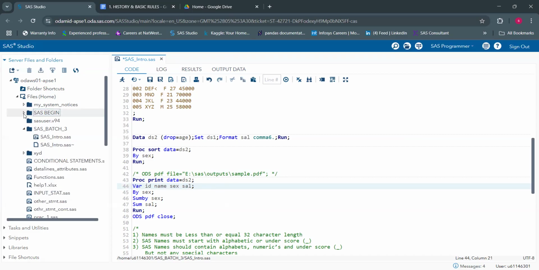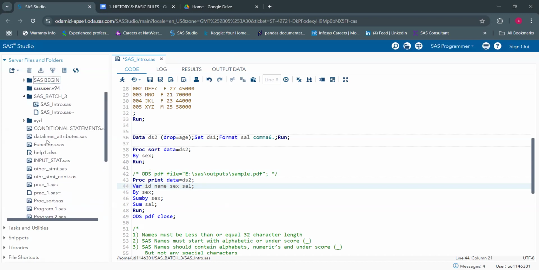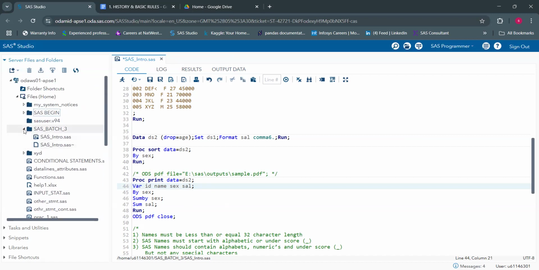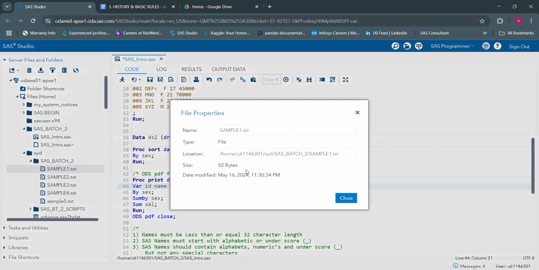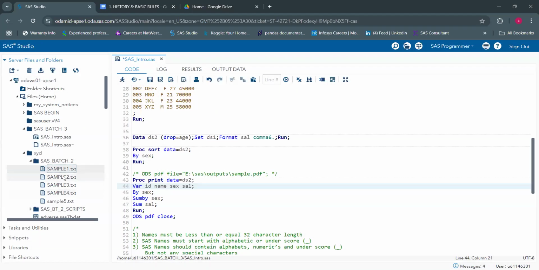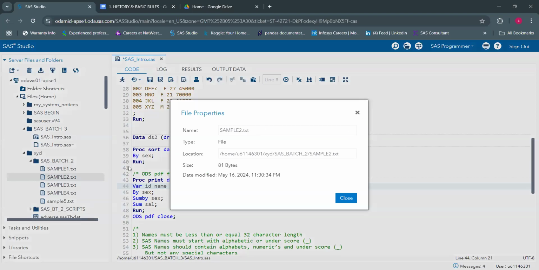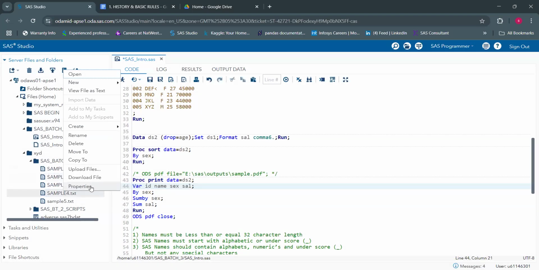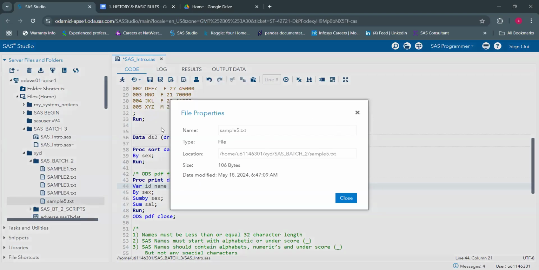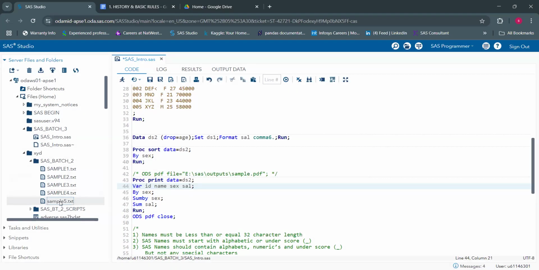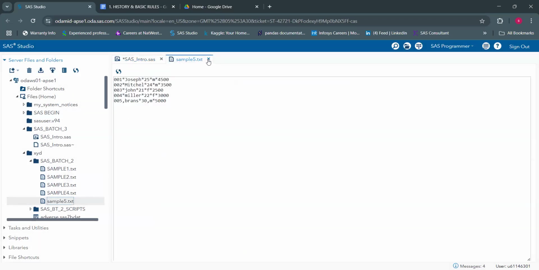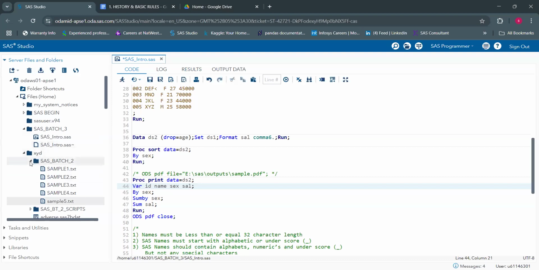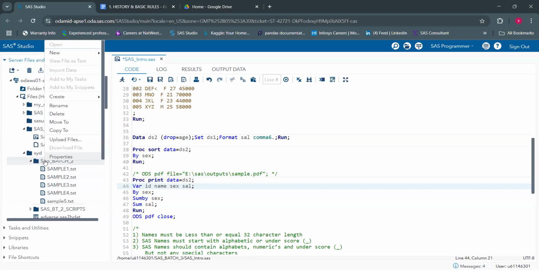Let me just show you. Where is it? Sample 6. Yeah, it will be somewhere in this. Be like a PDF file. Anyways, I'll just create another one. No problem.